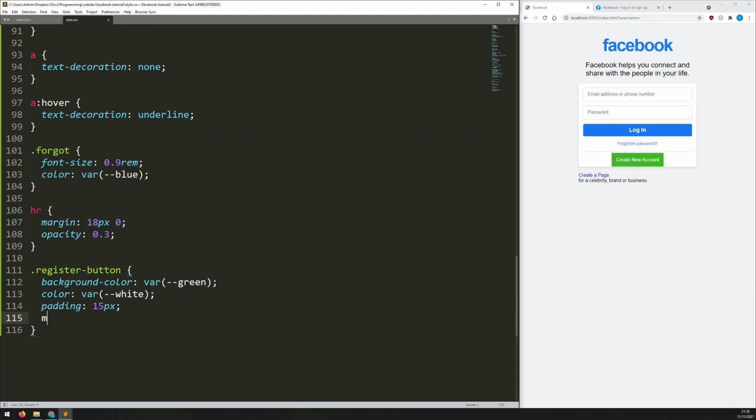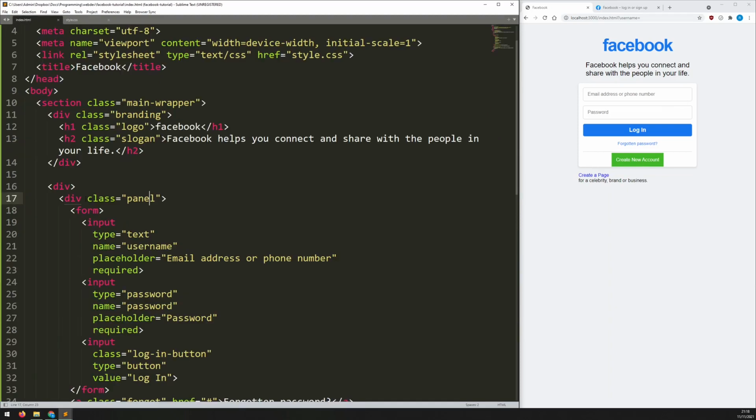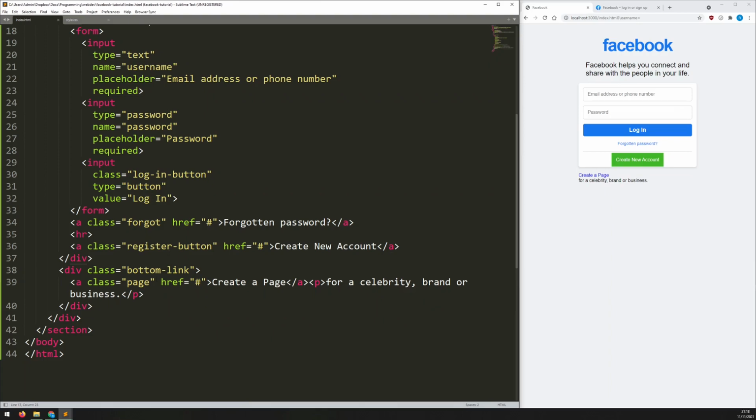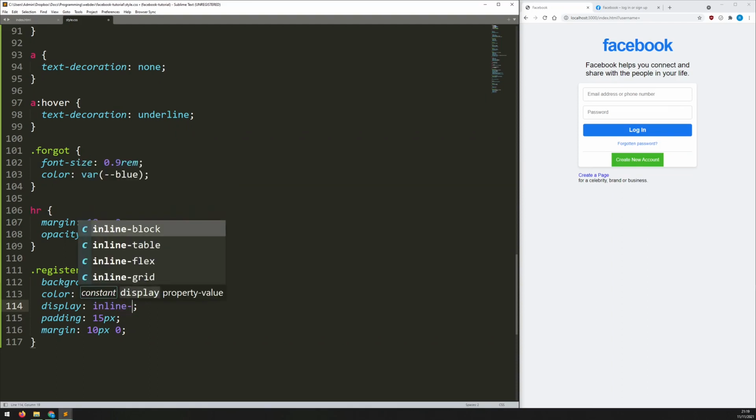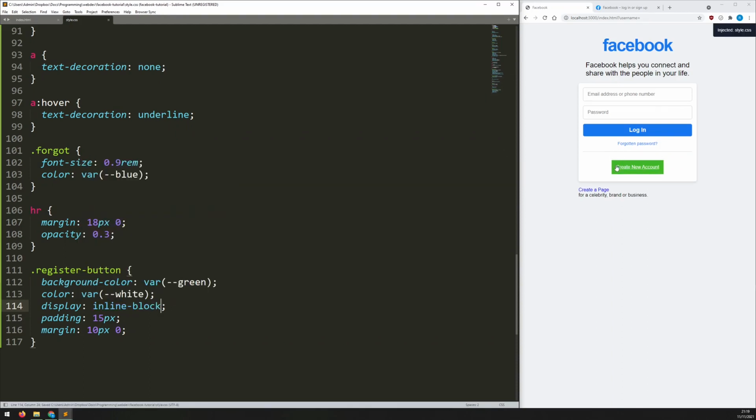Okay, so let's add a margin and see what happens. Margin of 10 pixels, top and bottom, 0 left and right. Oh, nothing's happening. So that is something that applies to links. In my case, because this register button is applied, where is it? Right there, it's applied to an anchor tag. Well, you can't actually give it margin and padding. It's not going to work. What I need to do is change how it's displayed. So we change the display to inline block. And now, there we go. So now it's got the padding and it's also being given this margin. So if I tweak this, set it to 20, it gives it a little bit more.